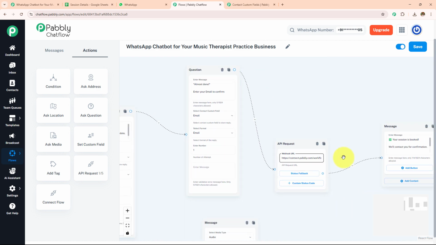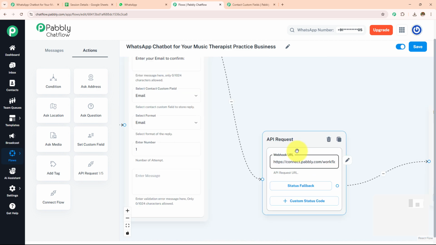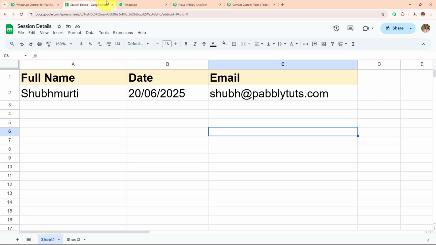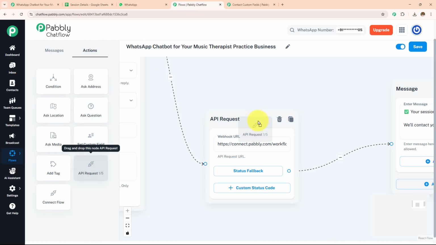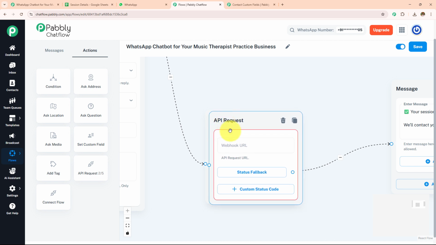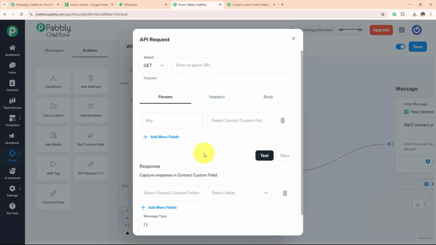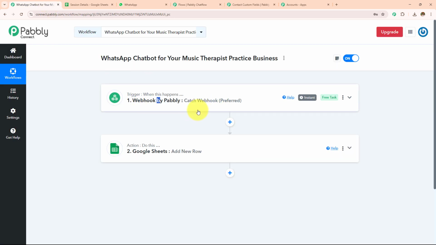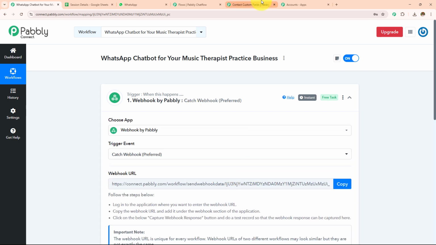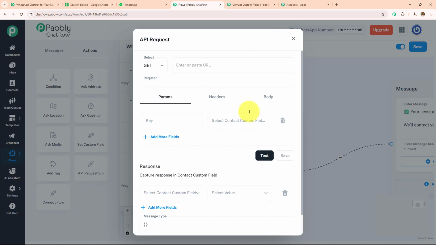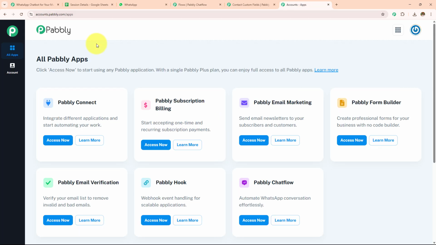Now I have sent all these details with the help of this API request to my Google Sheet spreadsheet. For that, I've simply dragged and dropped this API request and clicked on this webhook URL and this box opened in front of me. And then I've created a workflow over here in which I have selected my trigger application as Webhook by Pabbly. I have added the webhook from over here to this box, and then I have created the question as the key. Now I'm going to open my all Pabbly apps page and go towards Pabbly Connect.